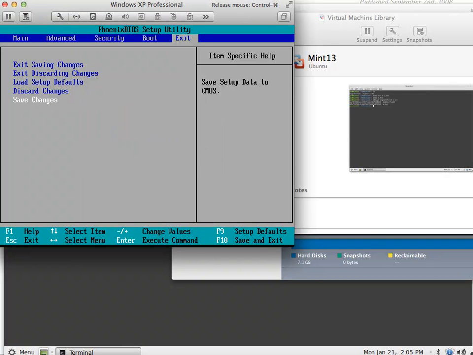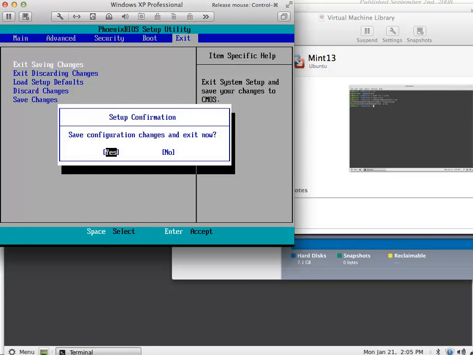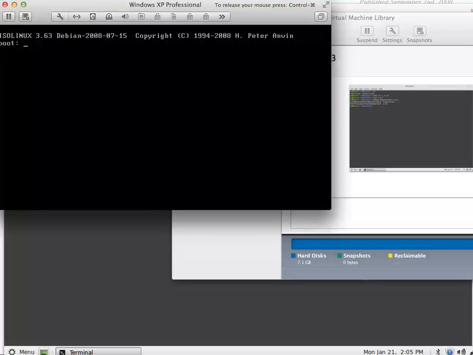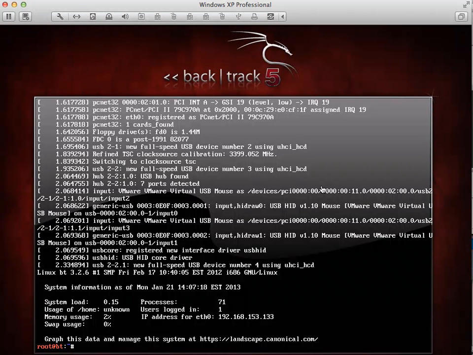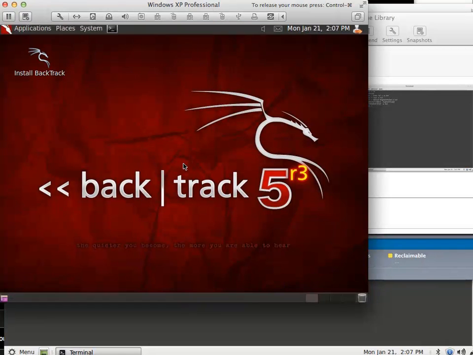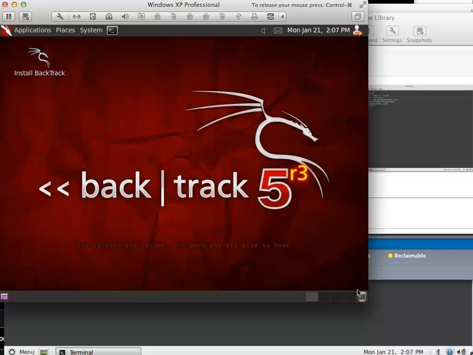I'm going to save that configuration, and then we can exit. And notice instead of booting up into Windows, it's booted up into something called Backtrack, which is a forensics-based Linux distribution. And it's booting up. We'll get the graphical interface here in a second. Here we go. Okay, so even though we're in Windows XP Professional, we are running this forensics Linux distribution in RAM.